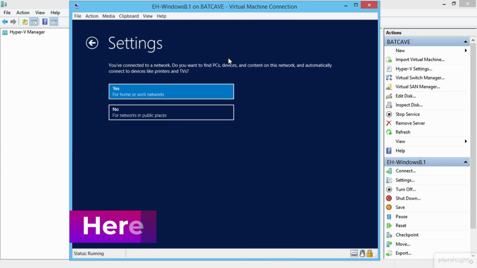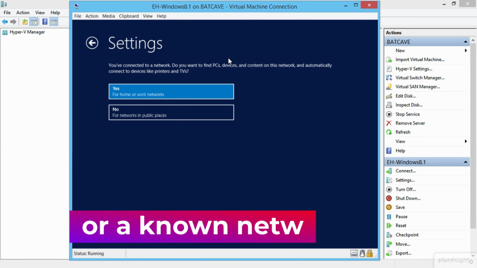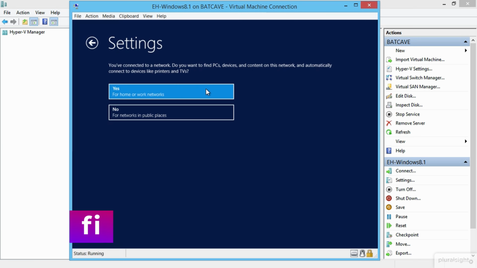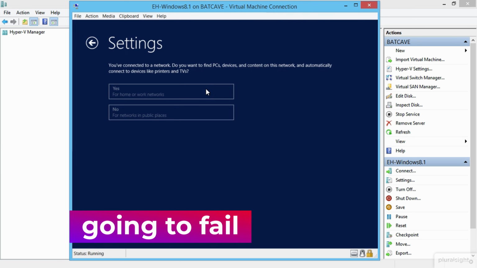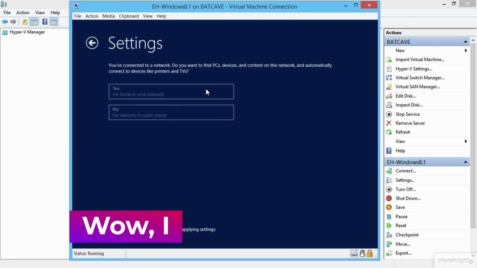Here are the network settings. It's asking basically if this is a public network or a known network, for example, a home or a work. The reason for this is to find other devices and resources on the network. Yes, this is my work network, and it's going to go through and try to obtain an IP address automatically, but that's going to fail on me, and that's fine. I won't actually see that I'm a failure. Wow, I'm a failure.